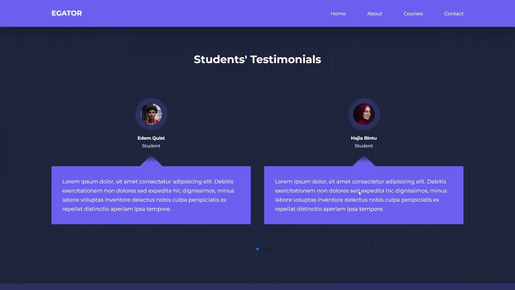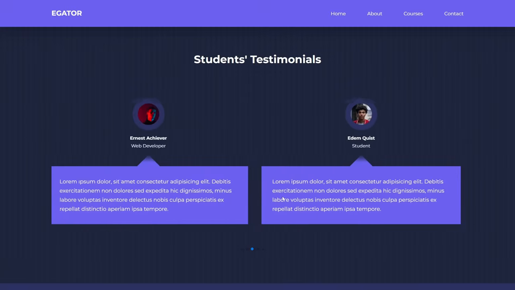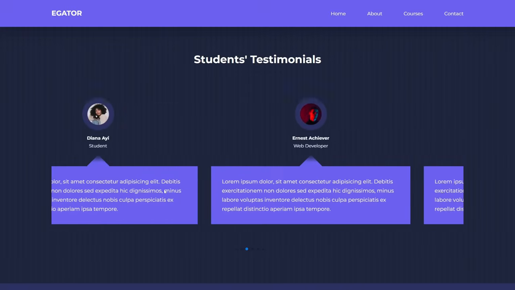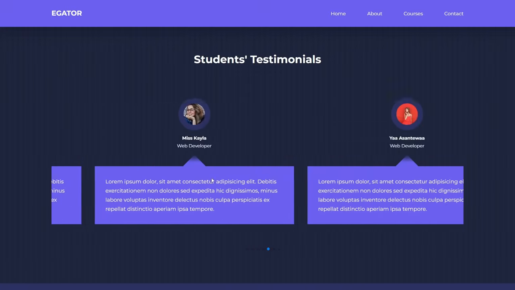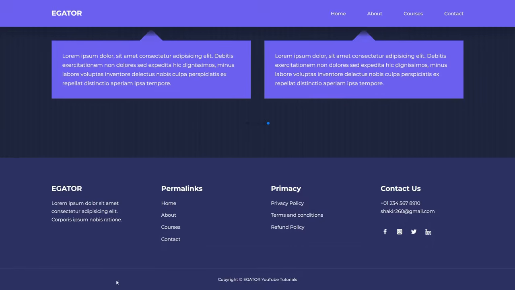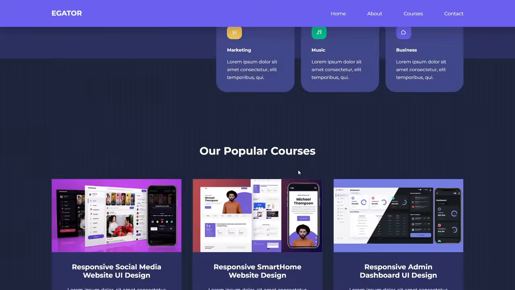And here we have our testimonials section, which we are going to use Swiper.js to create. We're going to design everything and then use Swiper.js for the slides. And lastly, we have the footer section down here as well. Alright, so this is the home page.